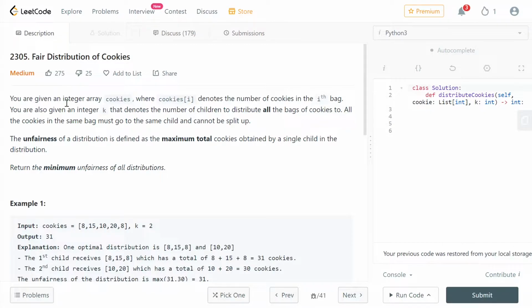the ith bag. You are also given an integer k that denotes the number of children to distribute all the bags of cookies to. All the cookies in the same bag must go to the same child and cannot be split up. The unfairness of the distribution is defined as the maximum total cookies obtained by a single child in the distribution, and we need to return the minimum unfairness of all distributions.